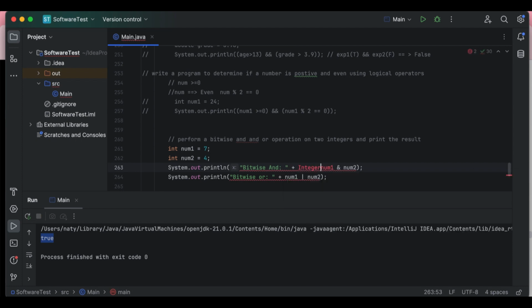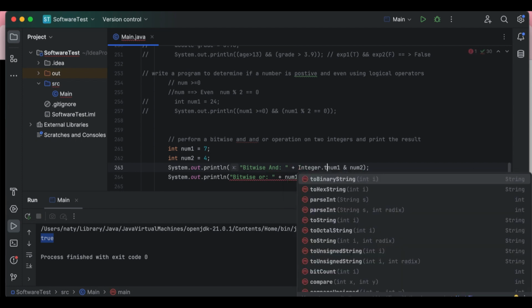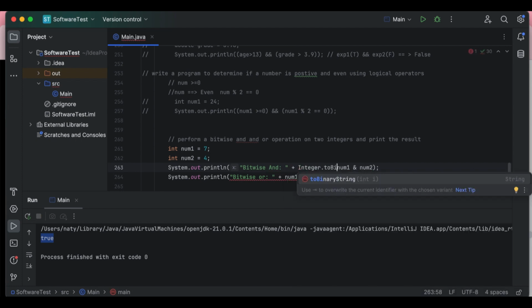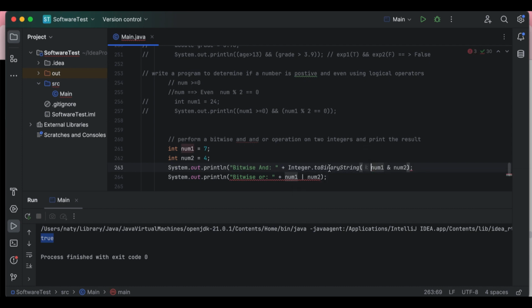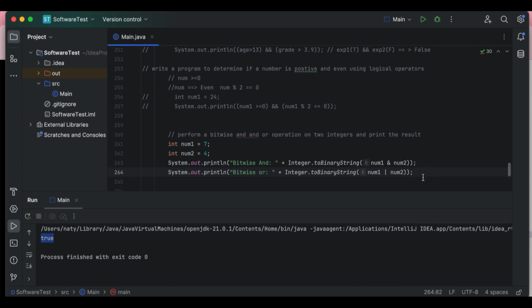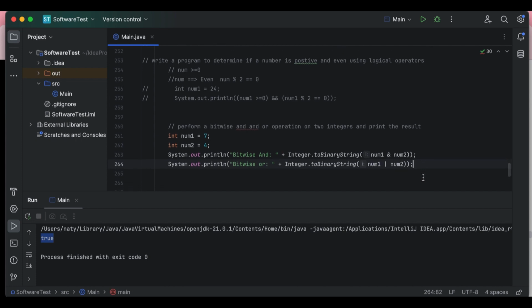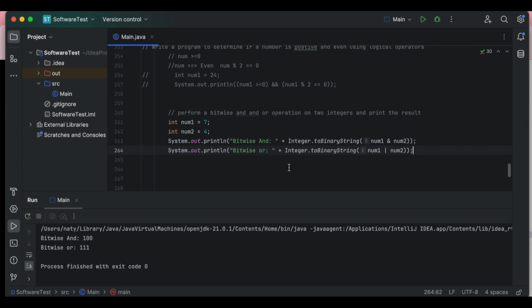Integer dot to binary, since we are converting binary to string, binary string for both of these values. The same goes for the second one. Okay. This is already covered in the second video in this lecture series. Let's run this one. This returns the binary equivalent of this computation.